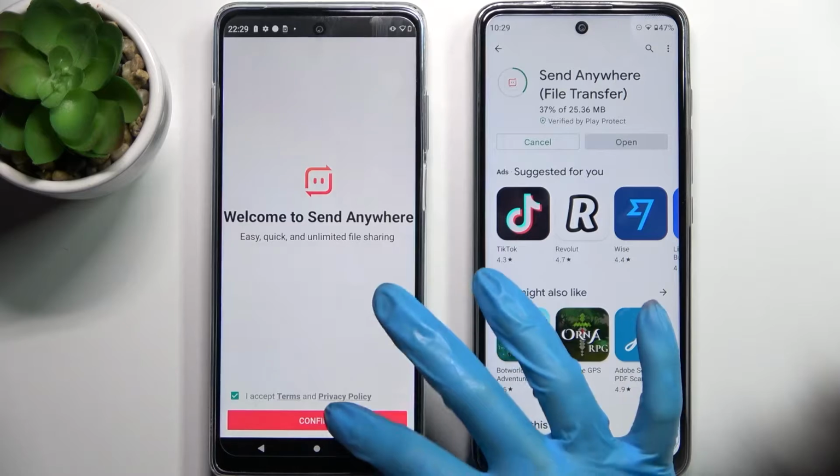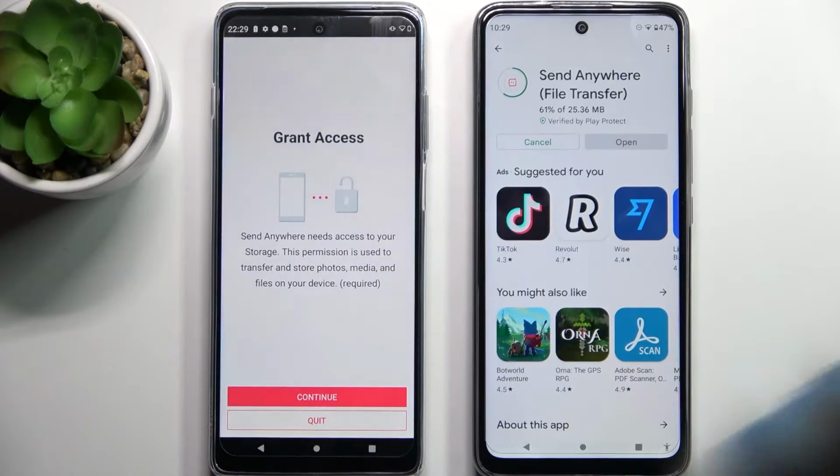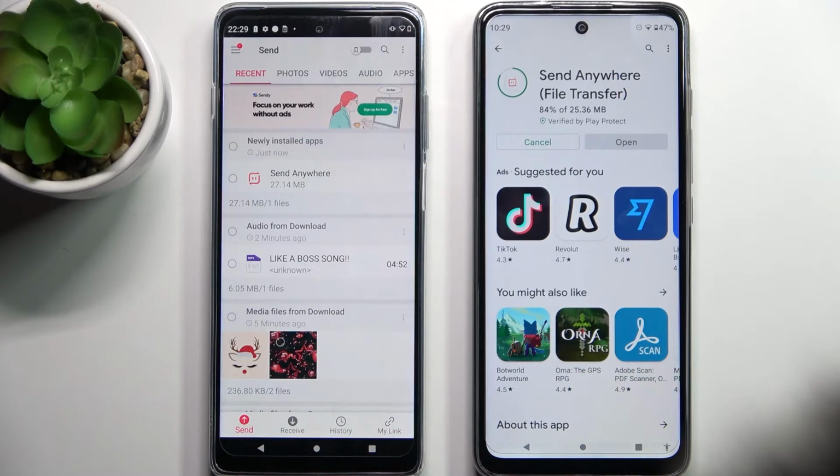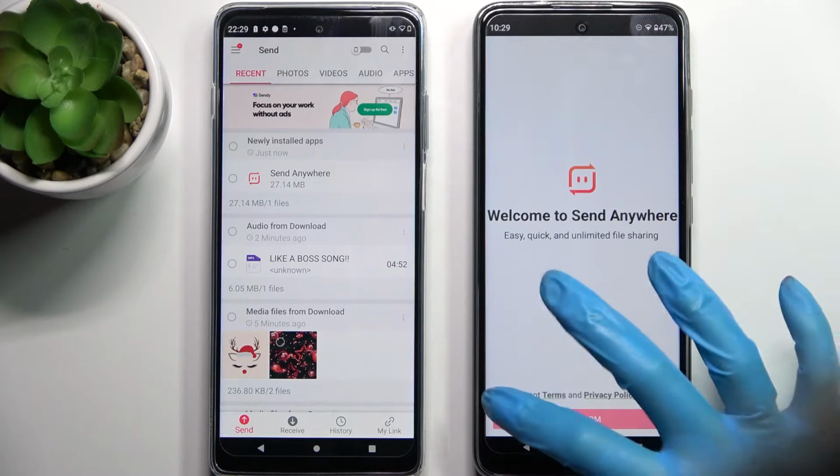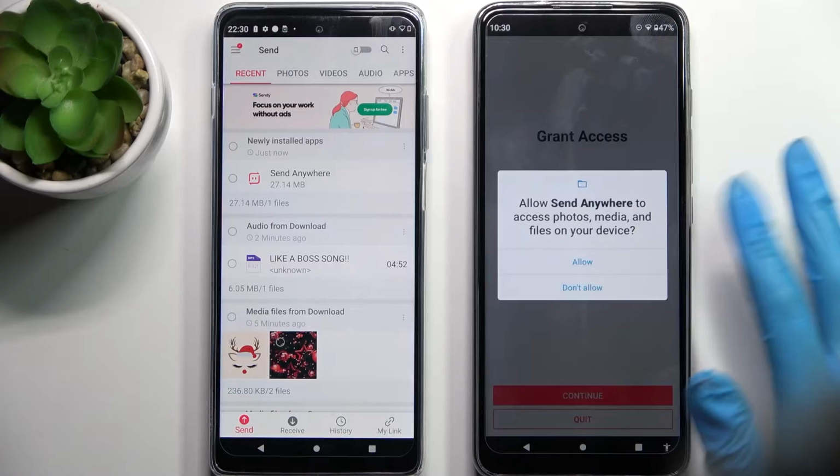Now install this free app from this developer and open it. Now you need to choose I accept, confirm, continue and allow. Then wait for this one to download and do exactly the same. So I accept, confirm, continue, allow.